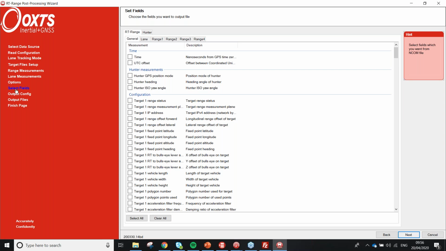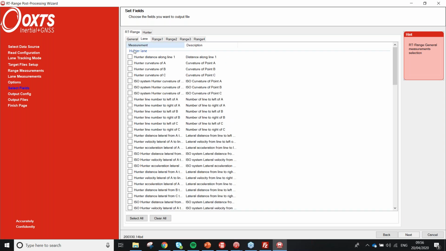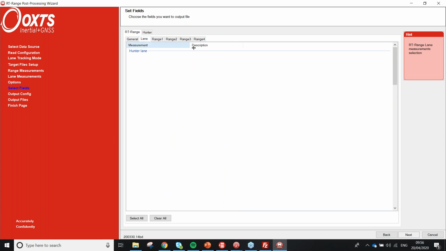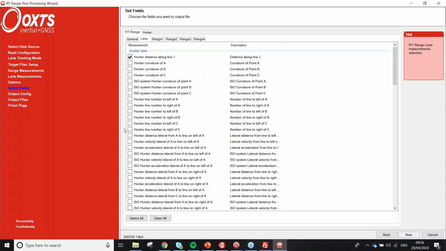And then when you're on the select fields section of the software, this is actually when you're creating a CSV file from that RCOM file. This is when you're choosing which measurements you want to contain in that CSV file format. So for example, I'll just do distance along line 1 and then some lateral distance measurements.